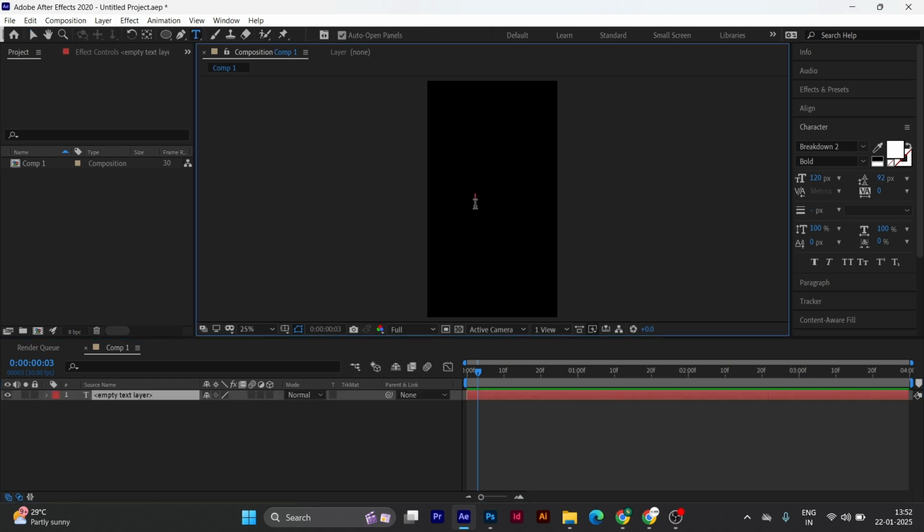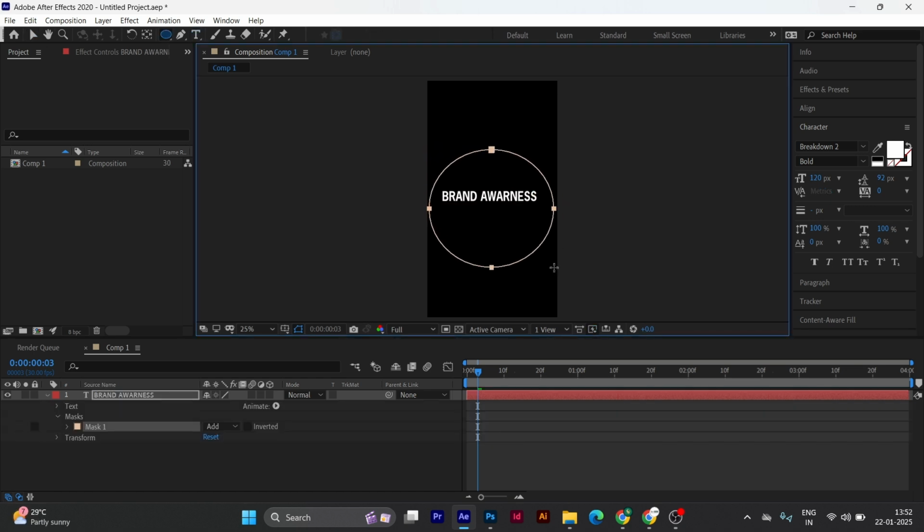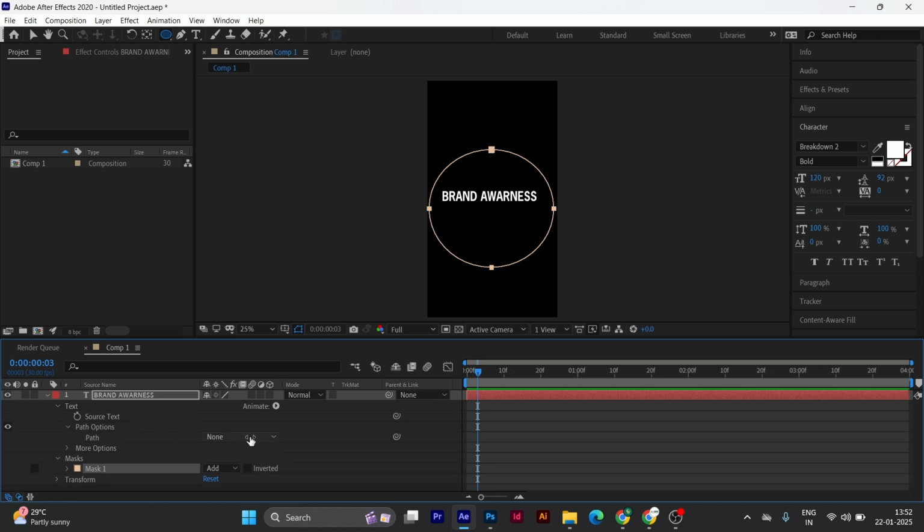First, open After Effects and type your text. Then, select the circle tool to mask your text. Great. Now, open the Path option and select Mask 1.